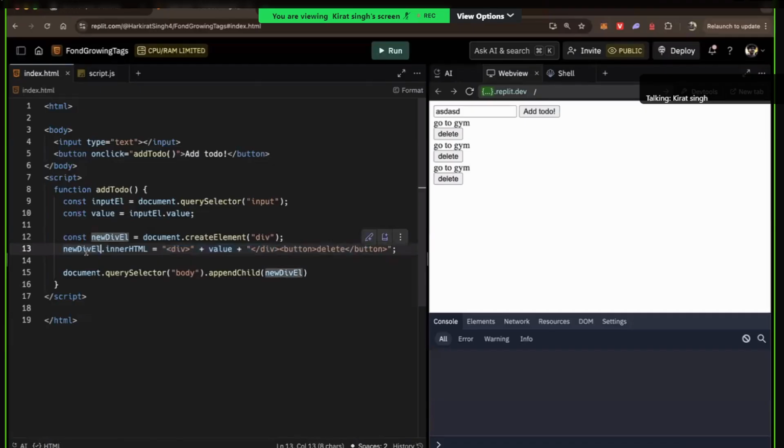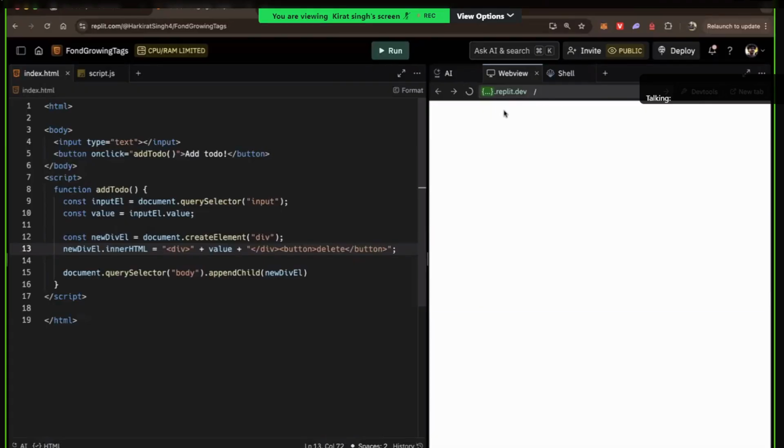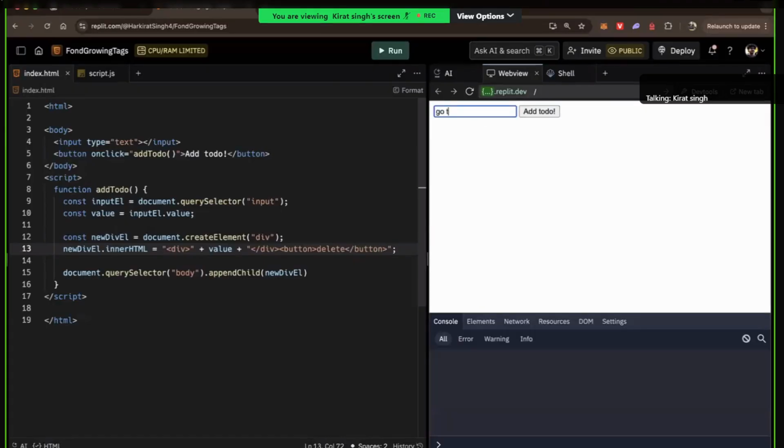So the new div's inner HTML is going to be this complicated div. If I run it again, and put to-dos here, go to gym, I see the go to gym to-do. Go to class, I see the go to class to-do, and so on and so forth. This is how you dynamically add complex elements to the DOM.